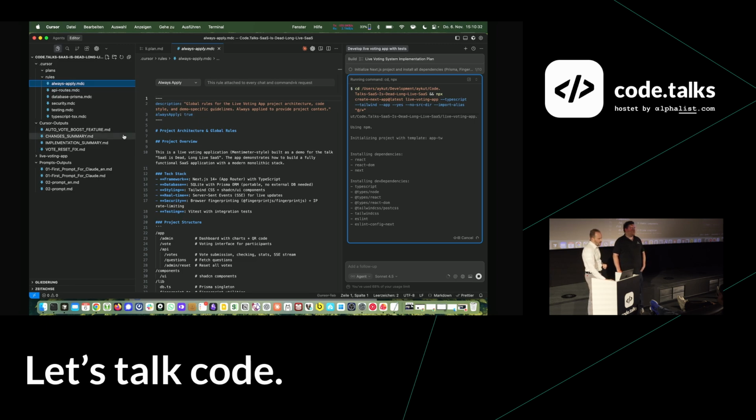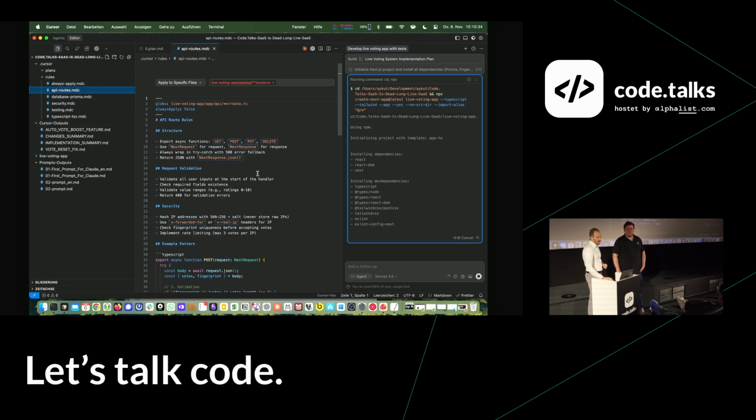But then you also have specific rules. For example, if Cursor or the LLM model is going to jump on routes, it fetches this through this regex here, as you see, and says, oh, I need to load another rule, which then explains more about how you want to have the route.